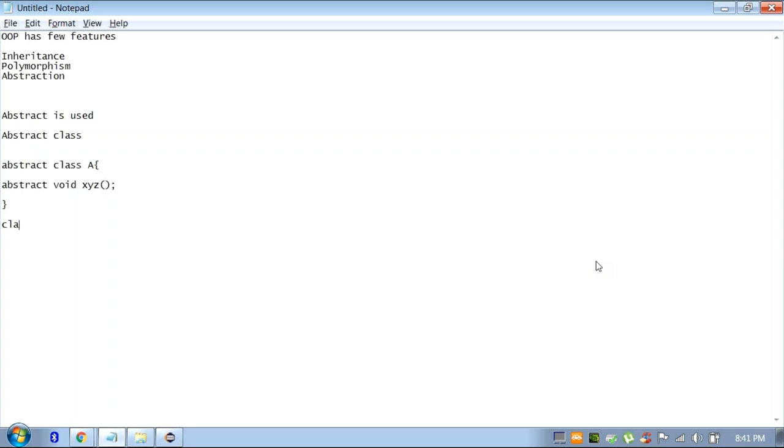Now what I'll do is override it. Class B extends A, right? Then I will override this method, so I will say void XYZ. When you say abstract, you don't need to implement it. You don't need to define it here. We have not defined what is going to happen in this method. I will override it later and then do whatever I want to do, like I can just print some message. This is the abstract method.